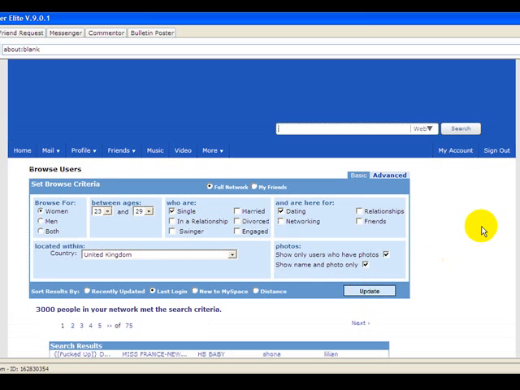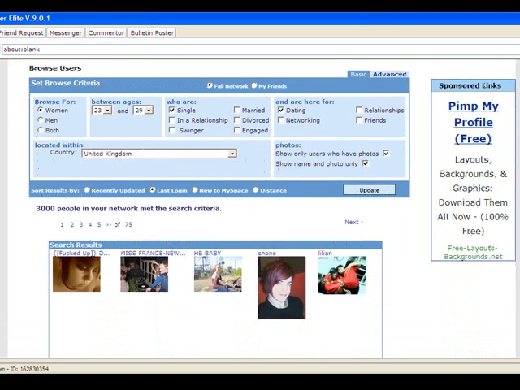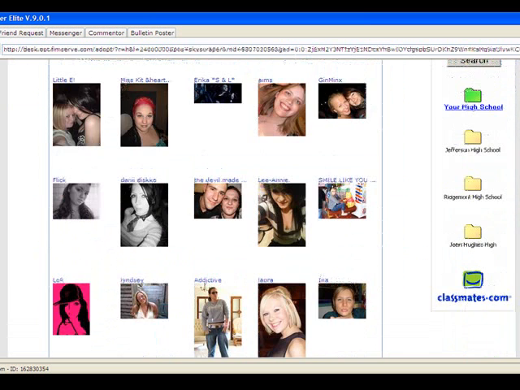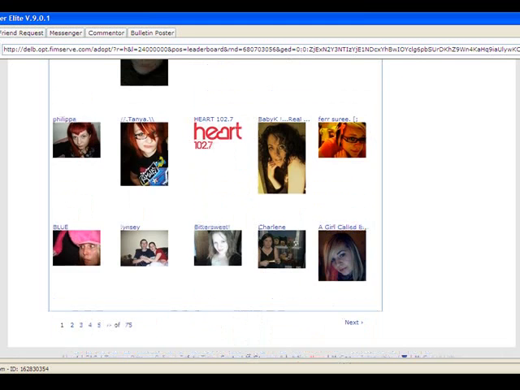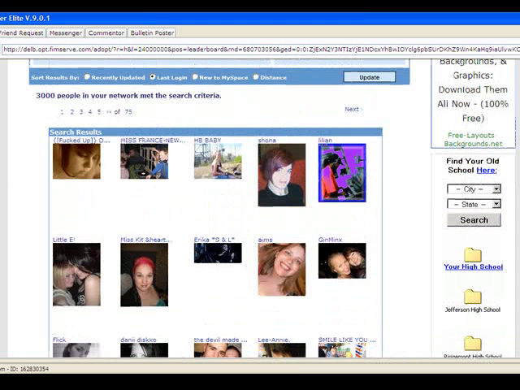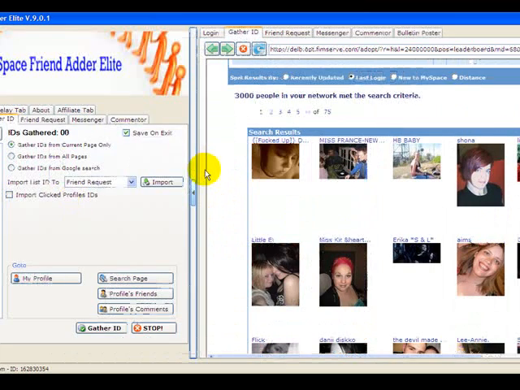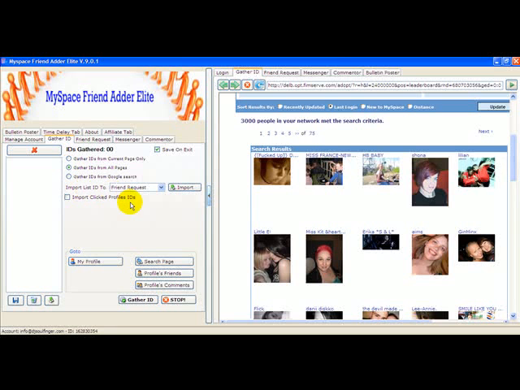So Myspace came back with 3,000 people that met our criteria. And of course, you can even narrow down your criteria even further. And here are some potential females that we may possibly want to add as friends. So for demonstration purposes, we want to add some of these females here, and we want to gather IDs. Now you have the choice of gathering IDs from the current page or gathering IDs from all pages. So we'll put gather IDs from all pages, and we will click on gather IDs.